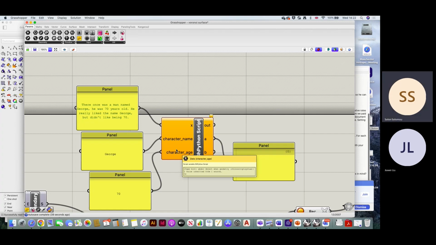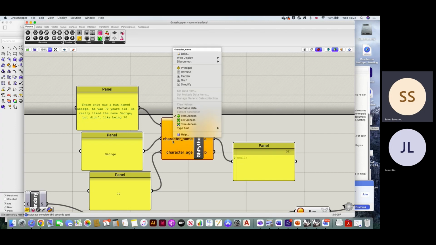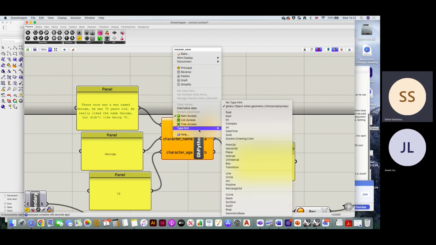This is a string, okay? In Python, in Grasshopper, we have to tell it that our input is in fact a string. So when you right click on, let's say, character name, forget about the item access, list access, and tree access for now. We're going to go through it a little bit later. If you go into type hint, it comes up with a ton of different things down here.